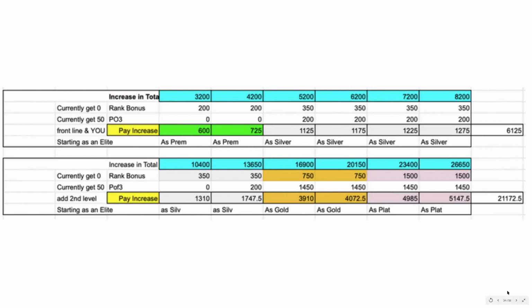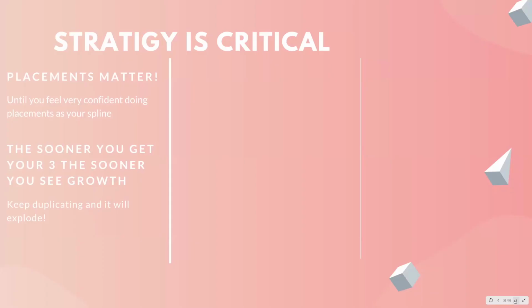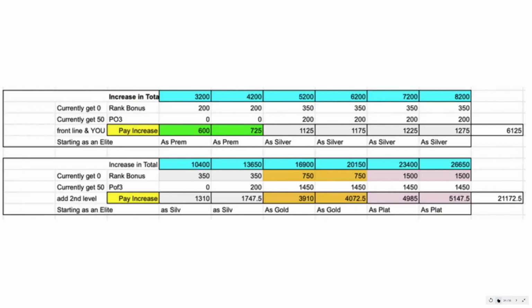Usually, and I don't know if I've got this one here, let's just see. Diamond, nope, I don't. Diamond will be there within 8 to 9 months easily. So that's in under 2 years. If you're at an elite, you can hit diamond within the year following this plan. That's all it's going to take. So let's go in here.